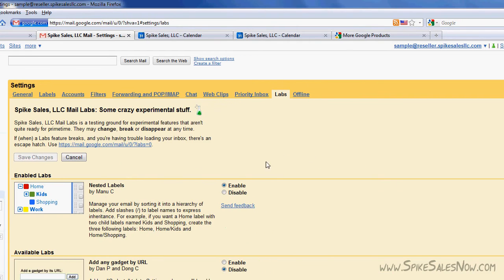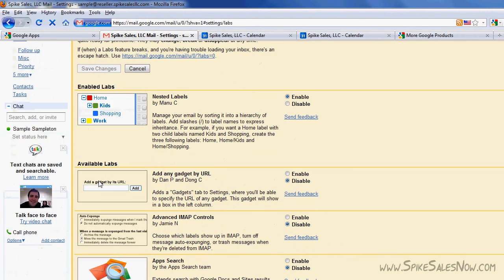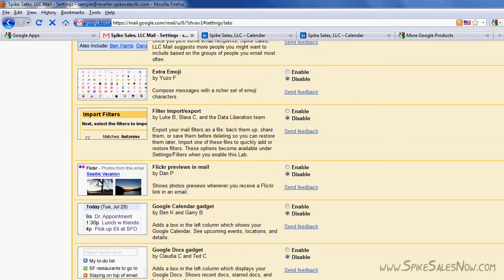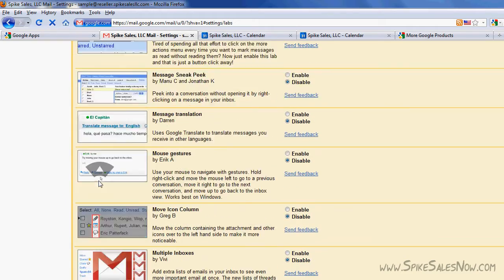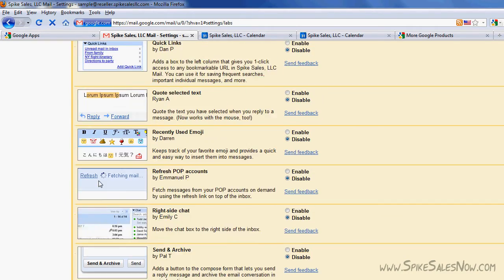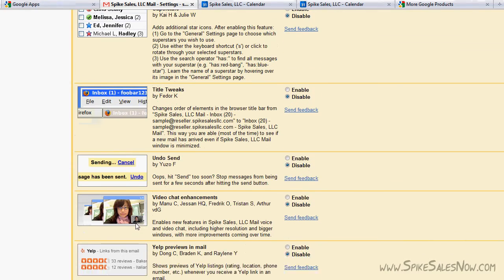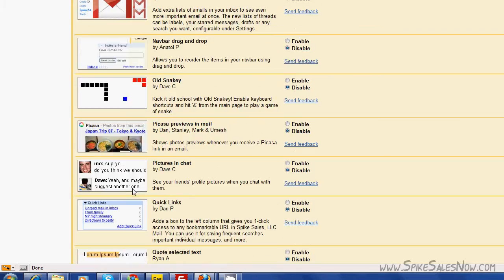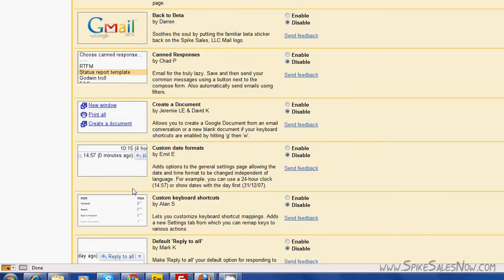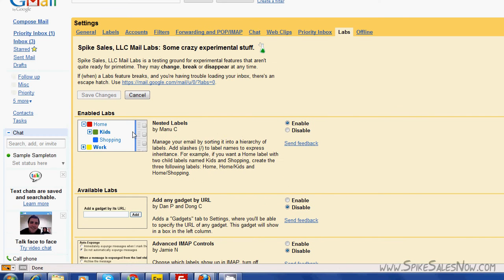So these are all the labs that are capable of letting you enhance or make Gmail a little bit better. This will solve a lot of the little things that you might miss from Outlook, or just stuff to make your life easier. I get asked almost every day what I think are the best labs to enable. So I'm going to go through them right now.